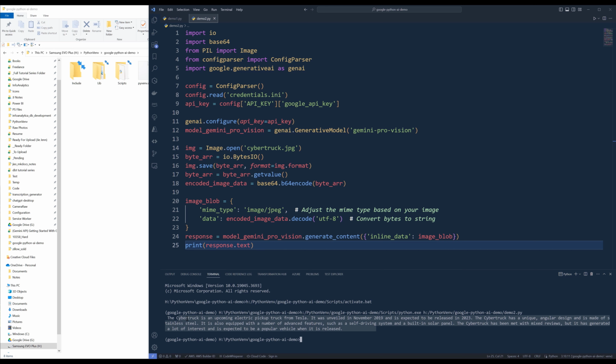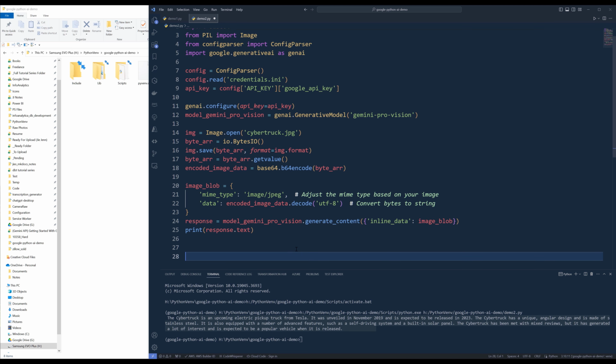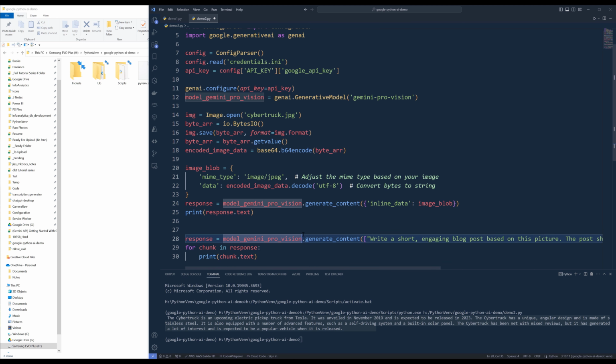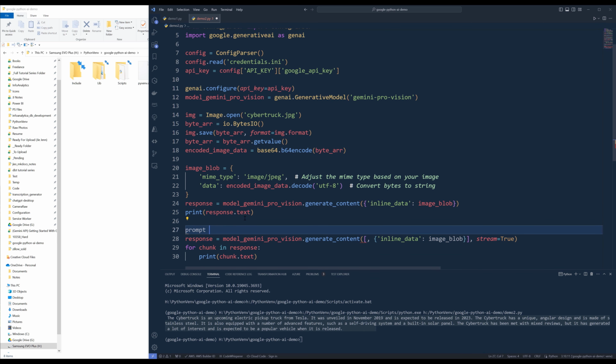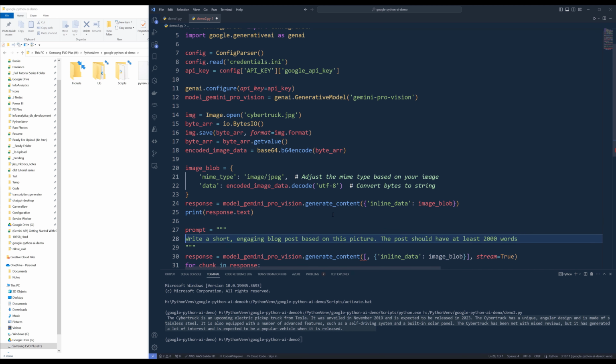The Cybertruck is an upcoming electric pickup truck from Tesla. It was unveiled in November 2019 and is expected to be released in 2026, and so on. Now, if we need to do something with the image, so if we have a specific request, all right, so let me put this right here. Let me name this prompt. Now, let's say I want to write a short, engaging blog post based on the picture, and the post should have at least 2,000 words.